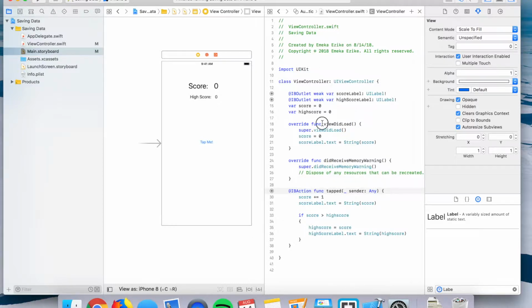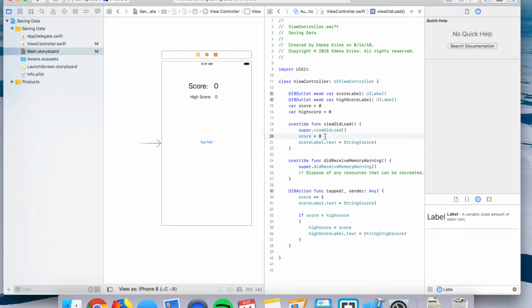So in the viewDidLoad, the score is set to 0, and then the score label right here, its text is set to score, made into a string because right now it's a number, an integer. So then when this button is tapped, the score increases by 1, and the score label equals the score. And then if the score is ever greater than the high score, then the high score is equal to the score, and the high score label, this one, equals the string high score.